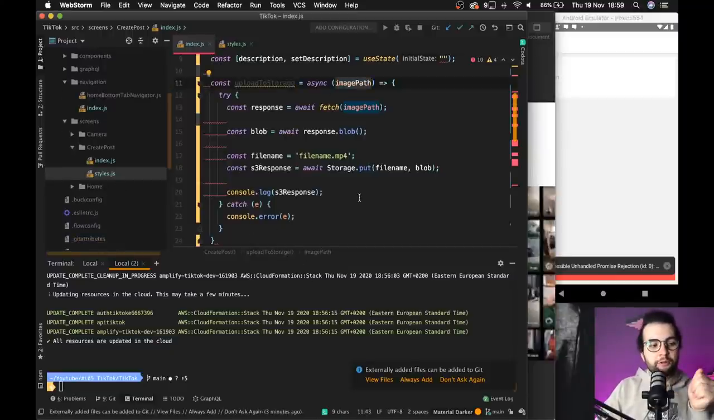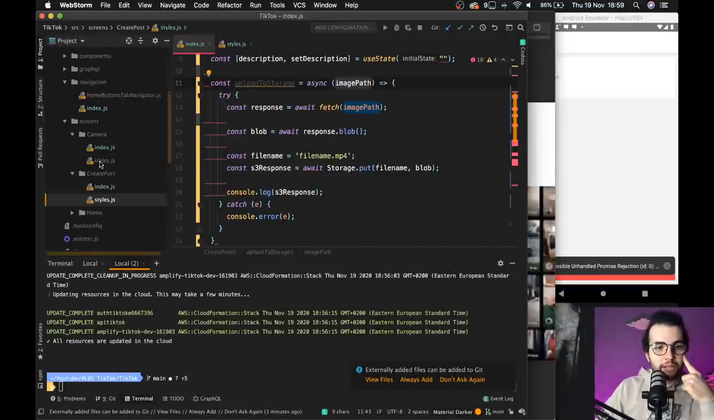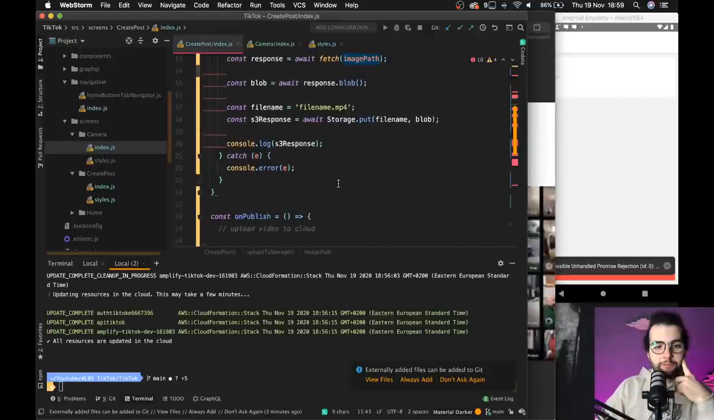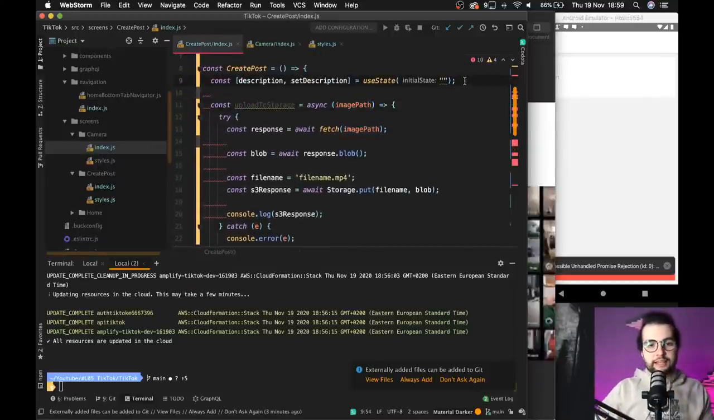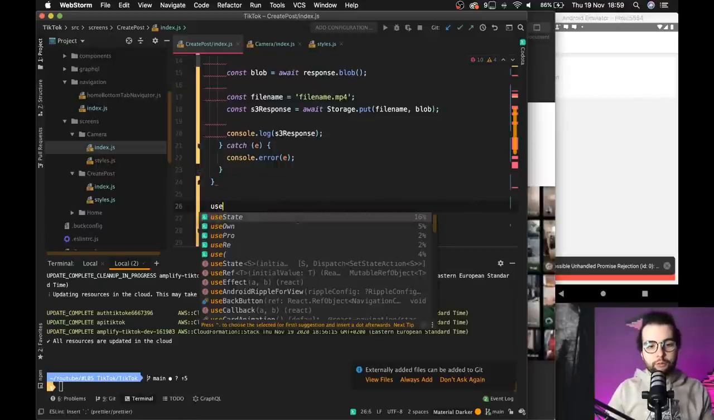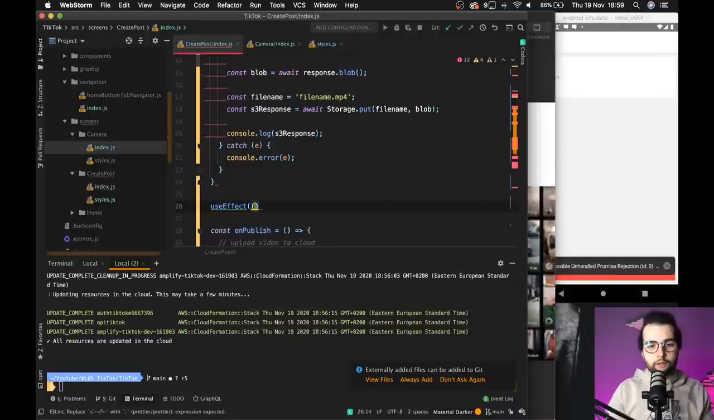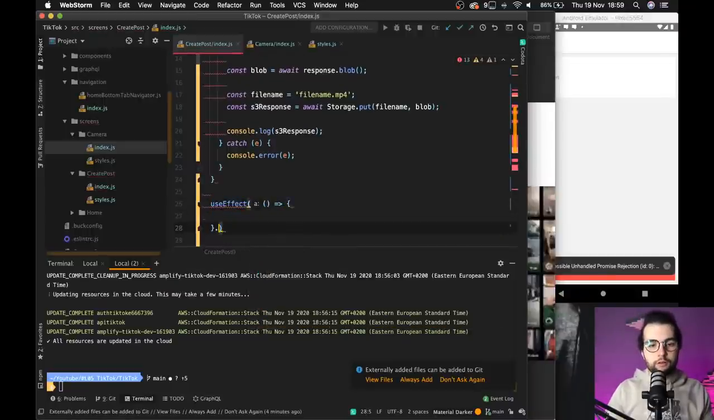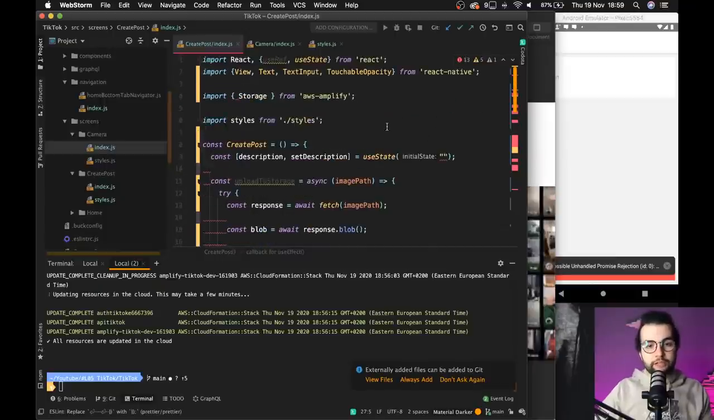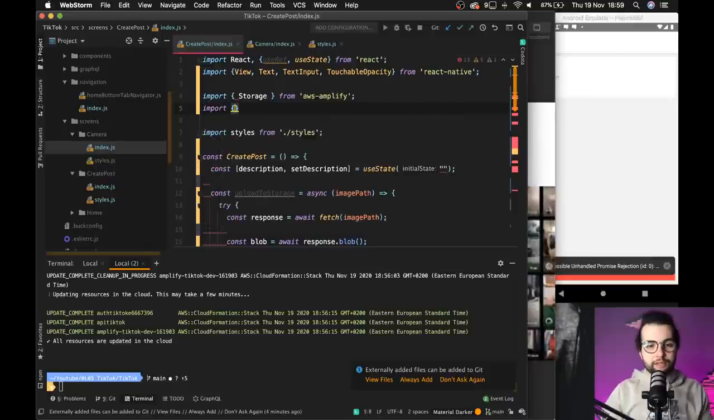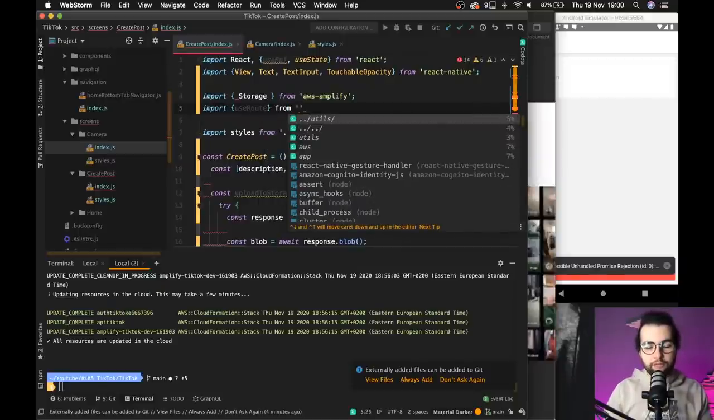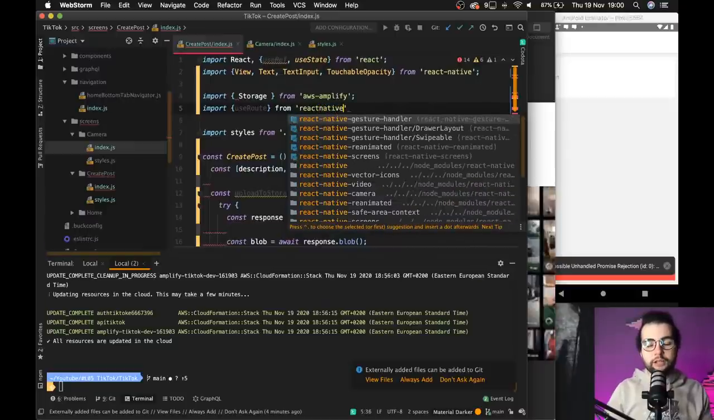So we get the image path from the route parameters, because from our camera, when we redirect, we send a parameter video URI. So in our create post page, whenever we mount this component, for that we're gonna create a useEffect. We need to call the function with a file URL. So to get the file URL, we need to import something else called useRoute to get access to the route and to the route parameters. And that's from React Native Navigation.